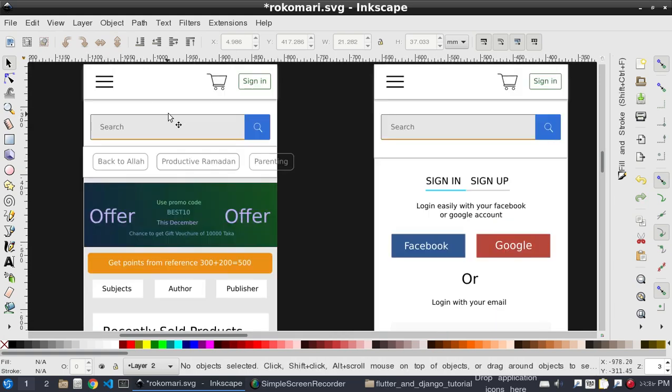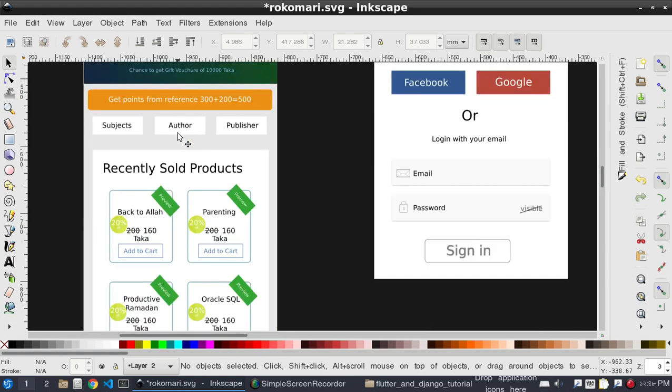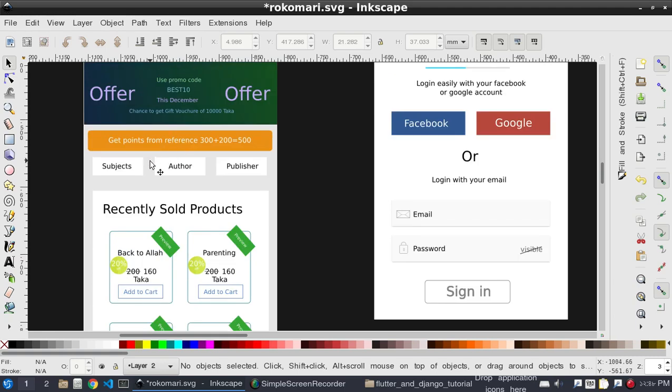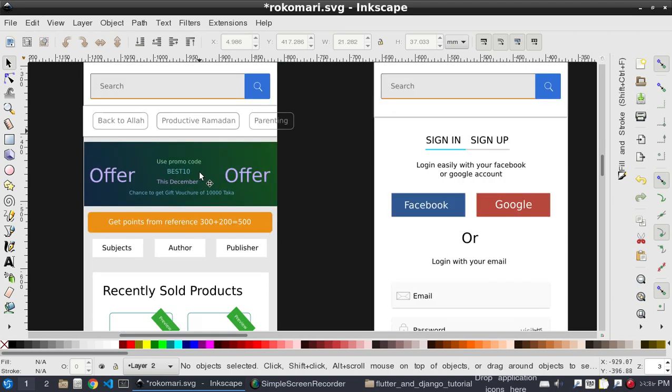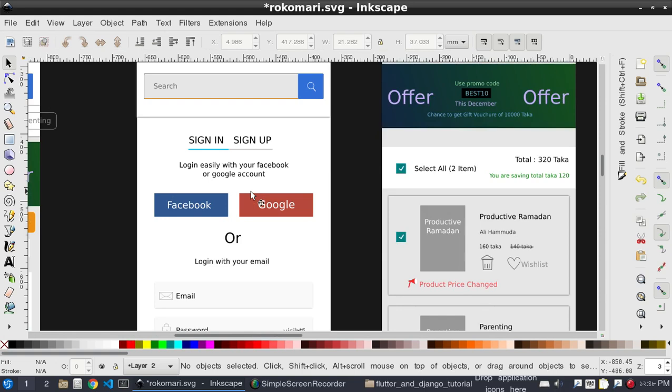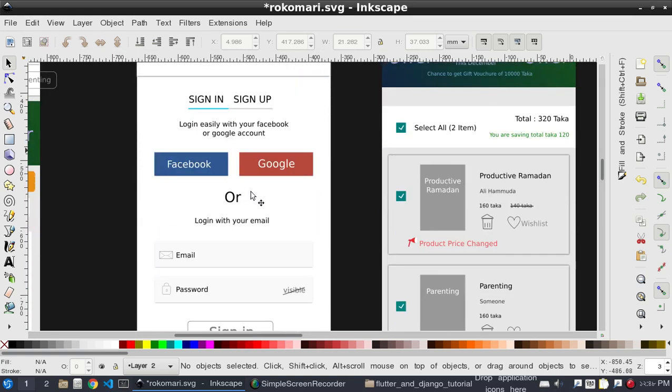This is the home page. This is a book e-commerce app. Here we can buy and sell books, and we will find books by searching by subject, author and publisher. We will also have a search system here, and more. There is also an offer, and there is also a sign up system in the backend of Django.